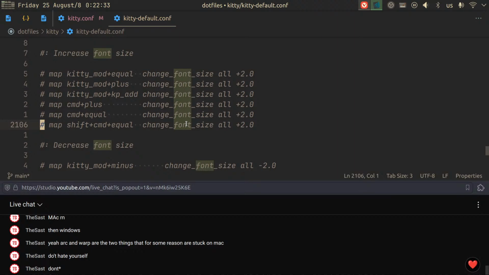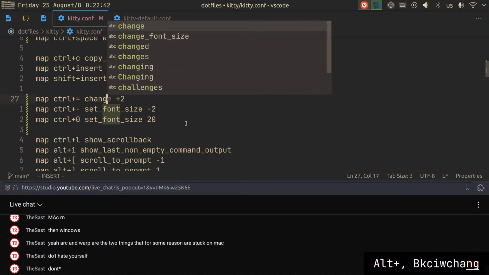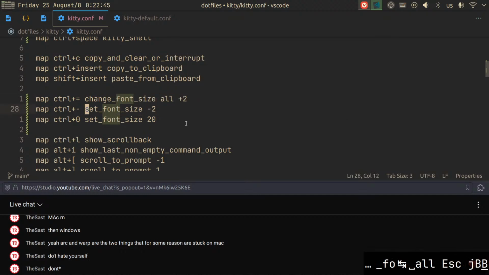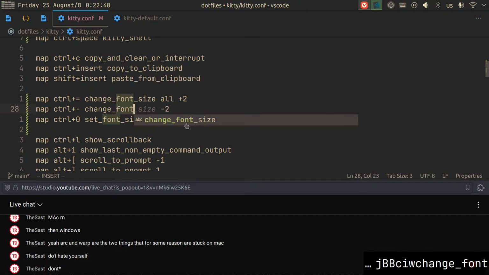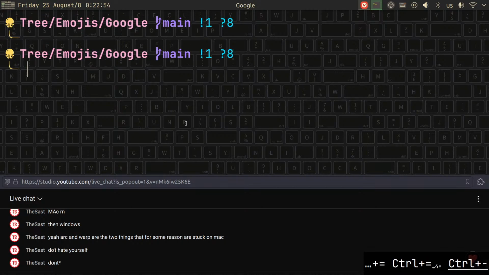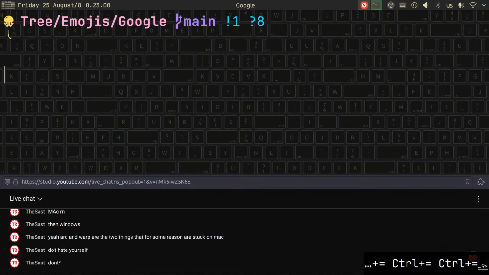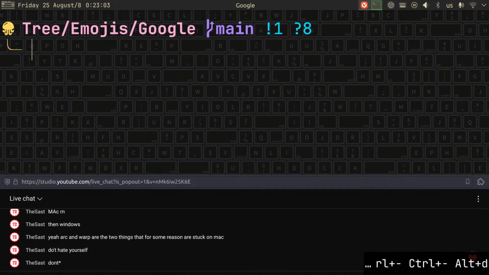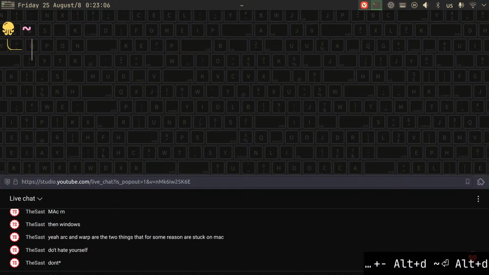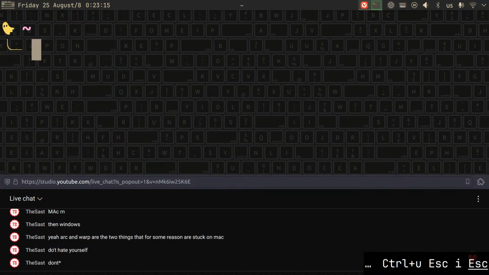So change font size is indeed a real thing. That I did not expect. So change font size all, change font size all. Cool. Now I can actually like increase it. Maybe I want to show you something in a very big way. And I can now do that.